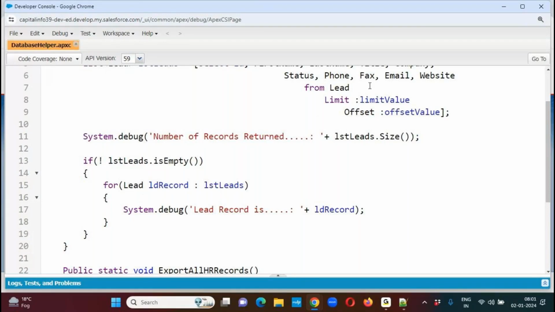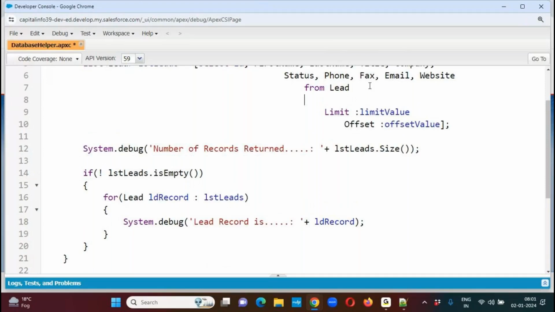Now here I am going to be using this order by clause also. Order by last name. I'm using the order by clause. Based on the last name field value, I would like to arrange the records in ascending order. And then from there, I would like to specify the limit value and offset value, both. Okay, now let's see.